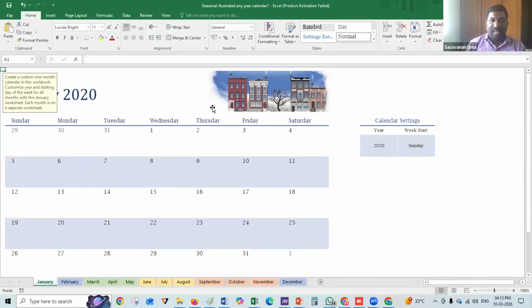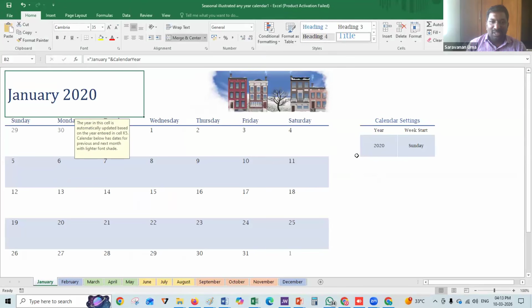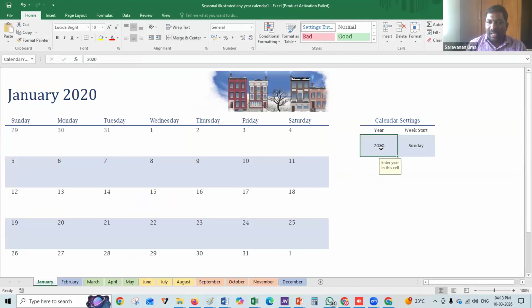See, there is a calendar, but it has old numbers, right? So the 2020 calendar is here. We can go here and type the number. What number do we need to add? We are changing to 2026. Then the week start: we can fix when the week starts. The first day is Monday.